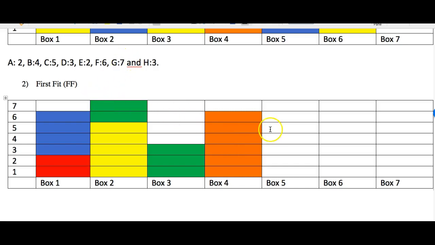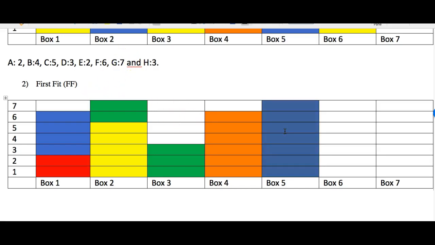The 7 can't fit in any of those, so I'm all the way over here. Now what about the 3? Well, before we might have had to put it in the next open box because we shipped these, but not in the first fit. We're going to check here, nope. Check here, nope. Check, yes, I can put it into box 3. And now I can send off all these things.